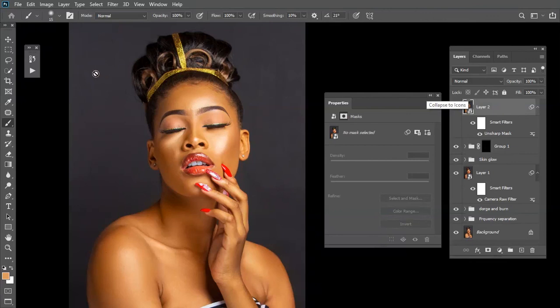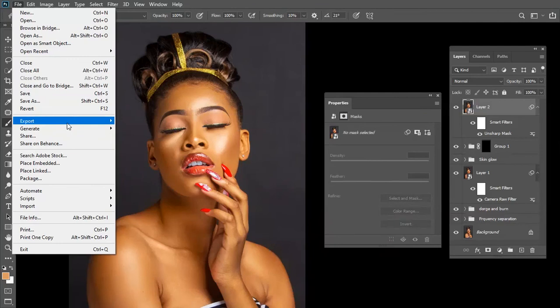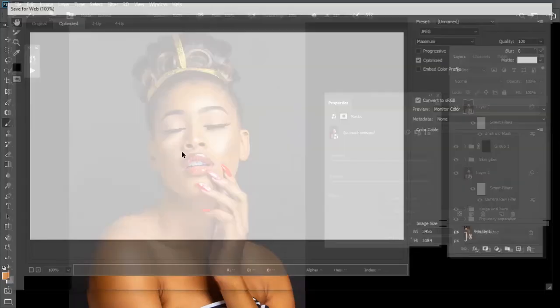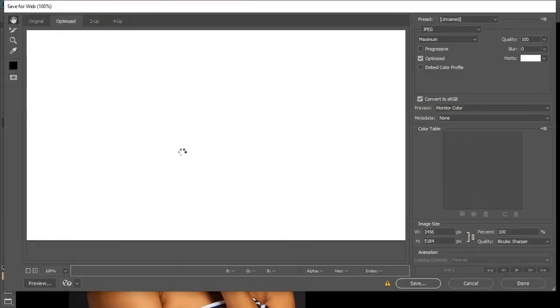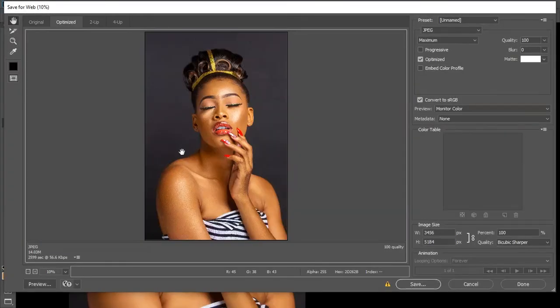Okay, let's first of all save our image in a way that it won't change the color. We're going to save it from file, then export, then save for web. This is a perfect way we can save our image without changing its color. We wait for our image to load. So our image has been loaded successfully.